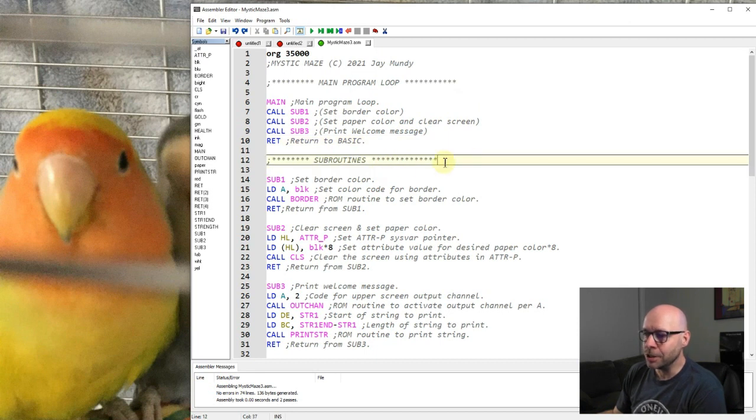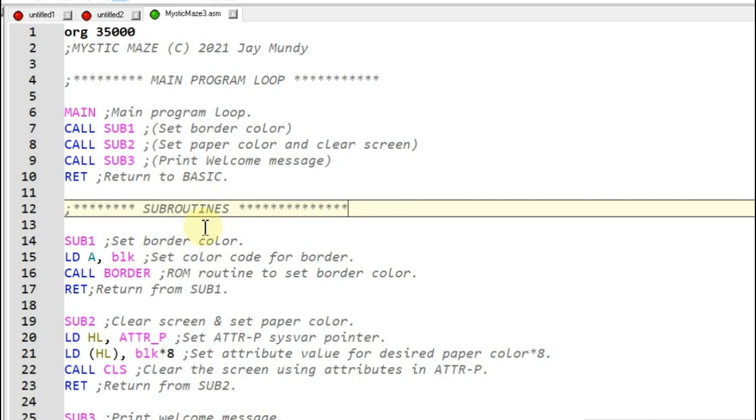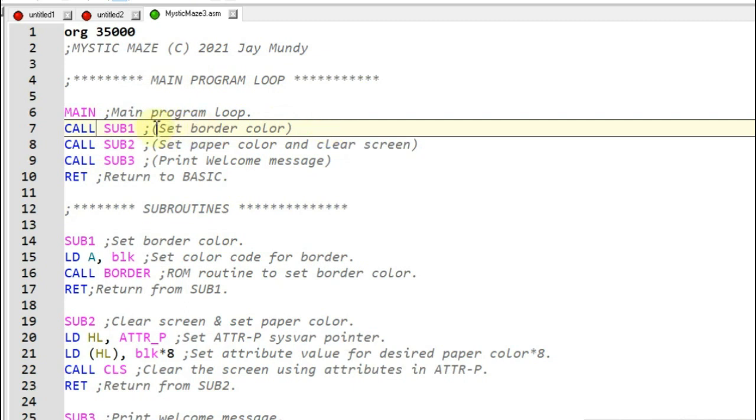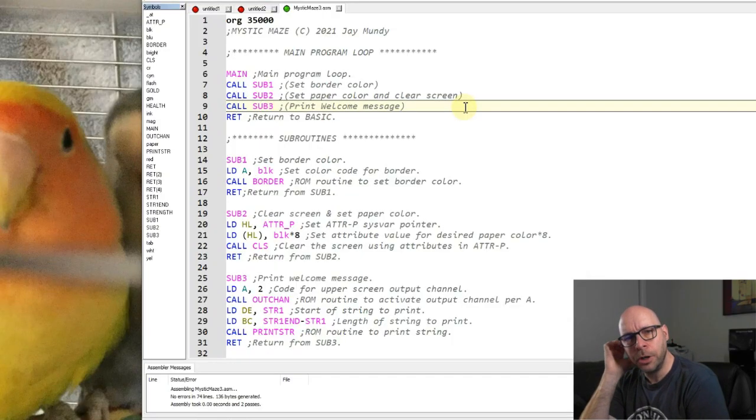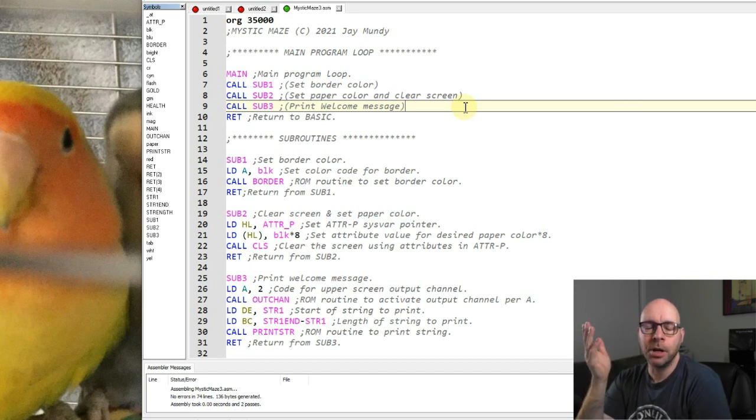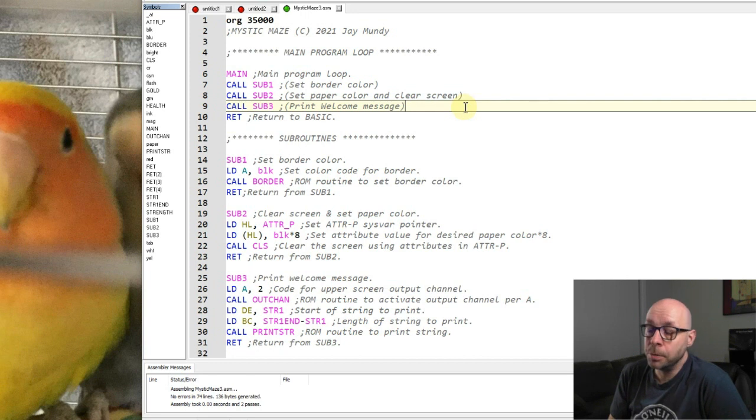So let's take a look at the next section here. My next section is called subroutines, and this is where I have the modules or subroutines that are going to be called by this main program loop. And you can see that right here. This line, for example, calls a subroutine called sub1, and then this one calls sub2, this one calls sub3. You may be wondering, why am I using these very non-descriptive words for my subroutines? Most people, when they make a program, for example, if they're making a BASIC program which contains procedures, with the ZX Spectrum Next, for example, you can create procedures, and you can name those procedures pretty much whatever you want.